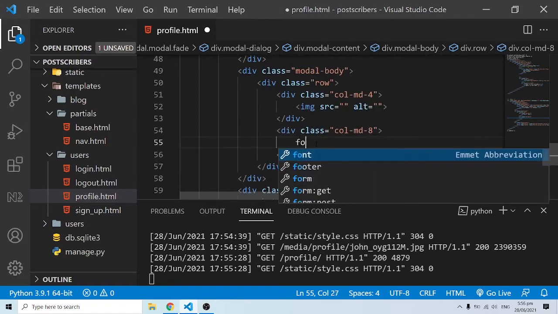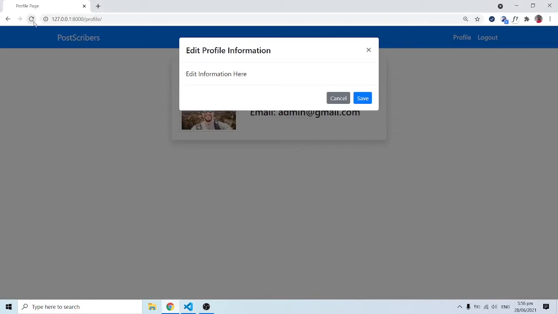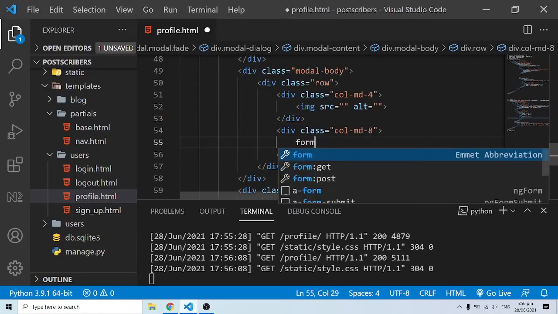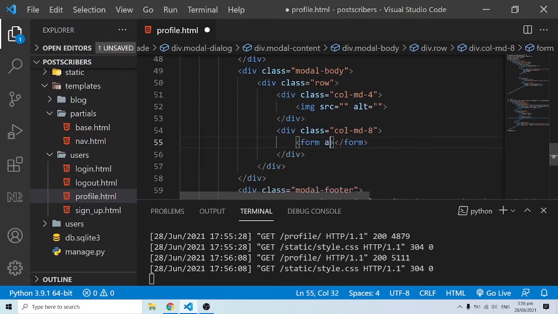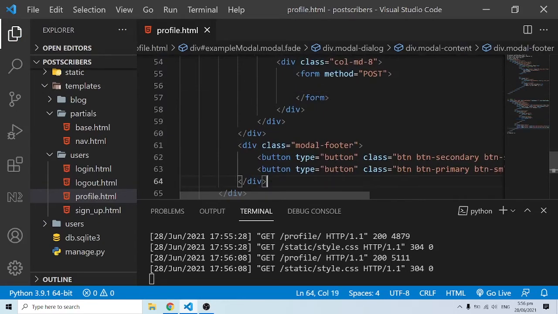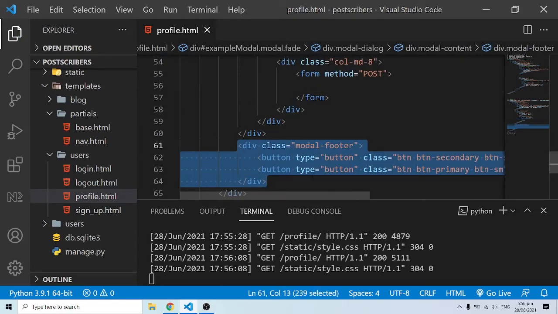So let me say form over here, and if I'm to just save this and come back here to refresh, we can see that the image is going to show up over here, and the form that we need to edit is also going to show up over there. So for the form, indeed we are going to use the form, and we are going to use a method of post.